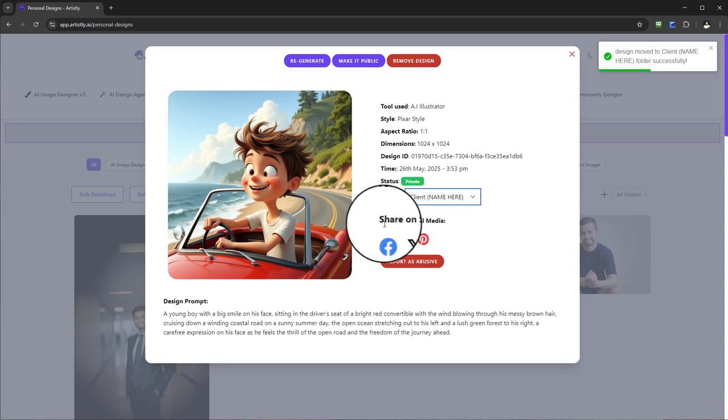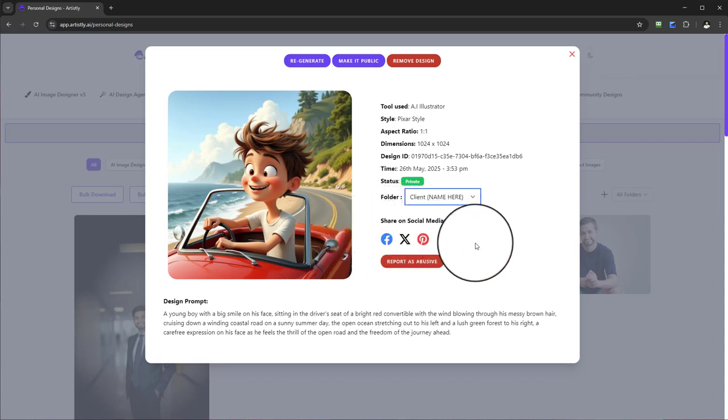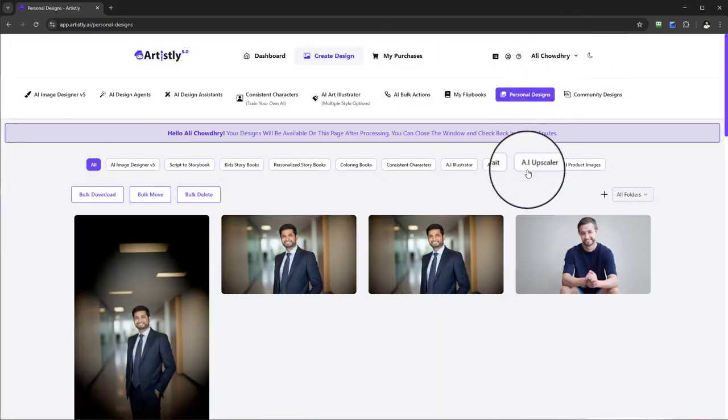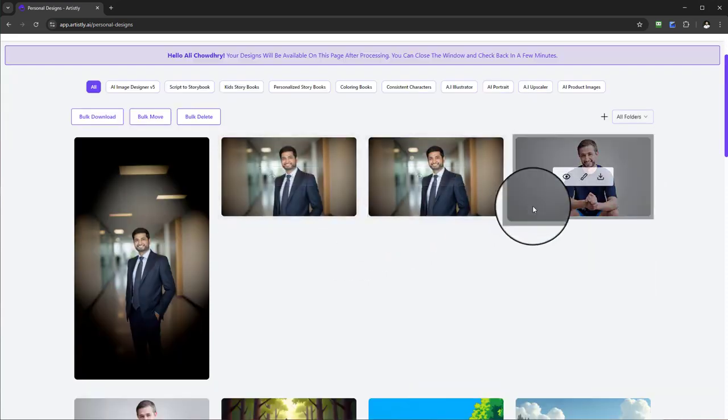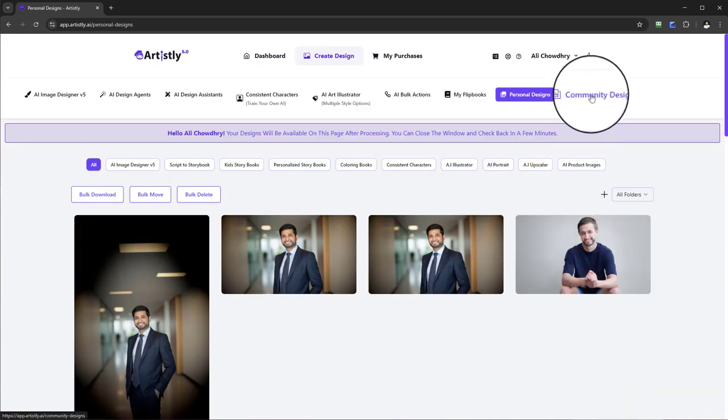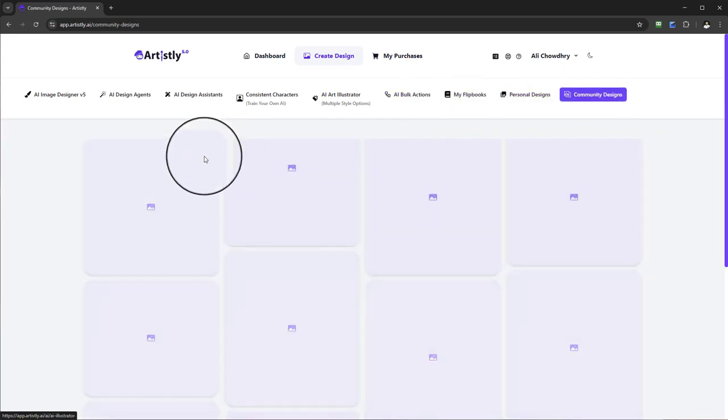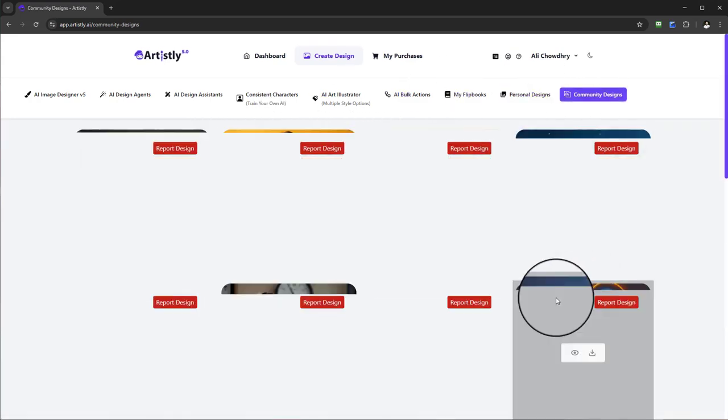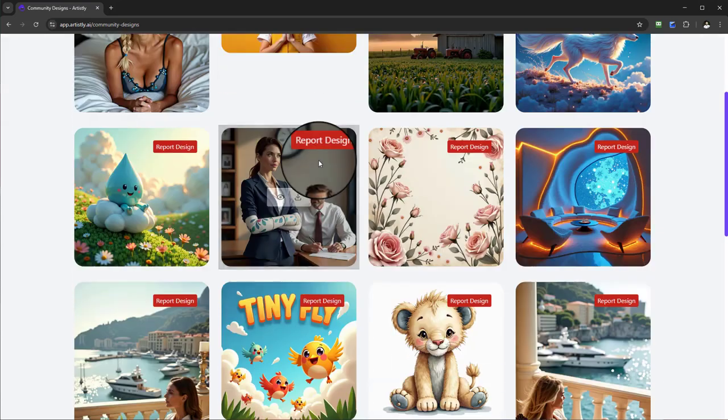Alongside that, you'll have a number of options where you can share this on social media, whether it's Facebook, X, or Pinterest. Alongside that, when you download it, you can place that anywhere, regardless. Okay, so coming to community designs, there will be a video for that. But if we were to look at community designs, any designs here, you could make this available.